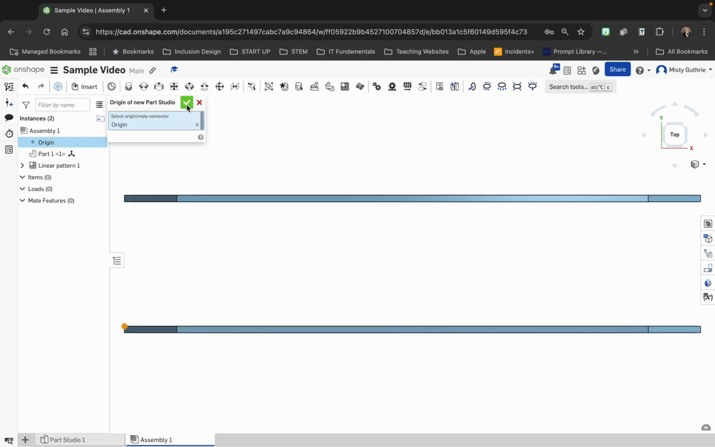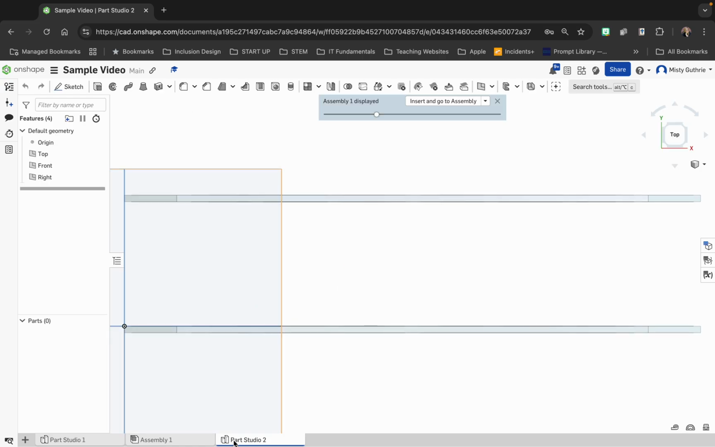Find that, green check. And now down here we have a Part Studio that popped up. Before I get started, I'm going to go ahead and rename this Part Studio. If I right click on this tab, I can rename it, and I'm going to call it Truss. We have our main assembly, and I'm going to call Part Studio number 2.